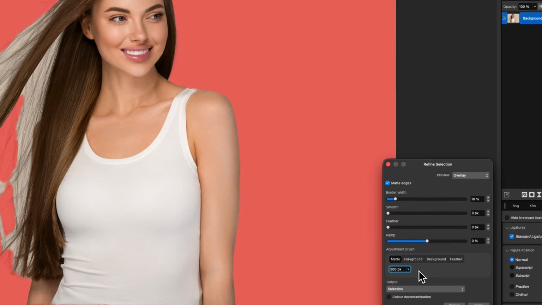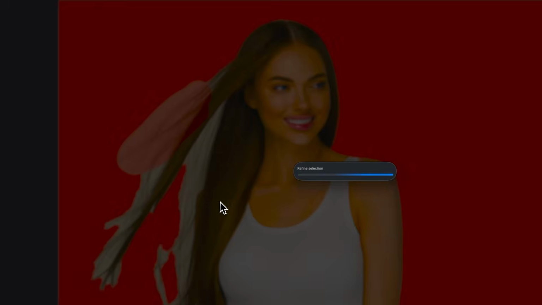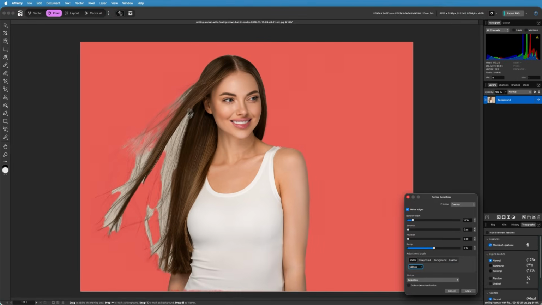To start making changes to this selection, you just have to hover your mouse over the area and start brushing, and a brush will appear. And now if I let go here, we can see that that has brought in more of the hair into the selection and it's removed the background from the selection. So I'm just going to continue going through this to refine the selection.